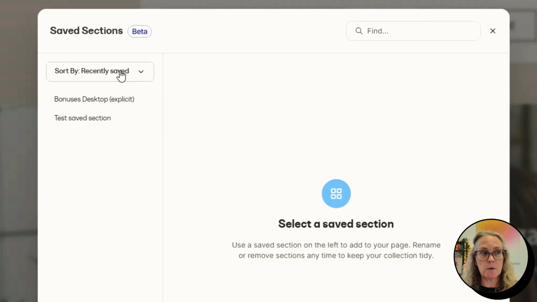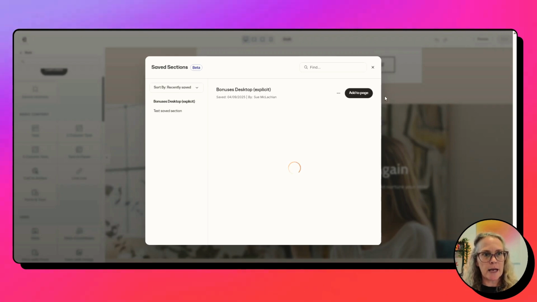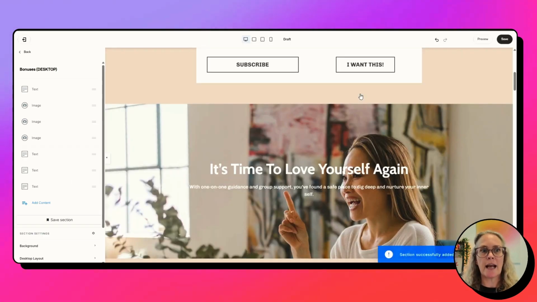It's sorted by recent, so that can be helpful, but you've also got other options, when it was last used or the name. You can also do a find if you end up with lots of saved sections. So this one, I'm going to be like, all right, we want to add this bonuses section. So we're going to add this to the page.